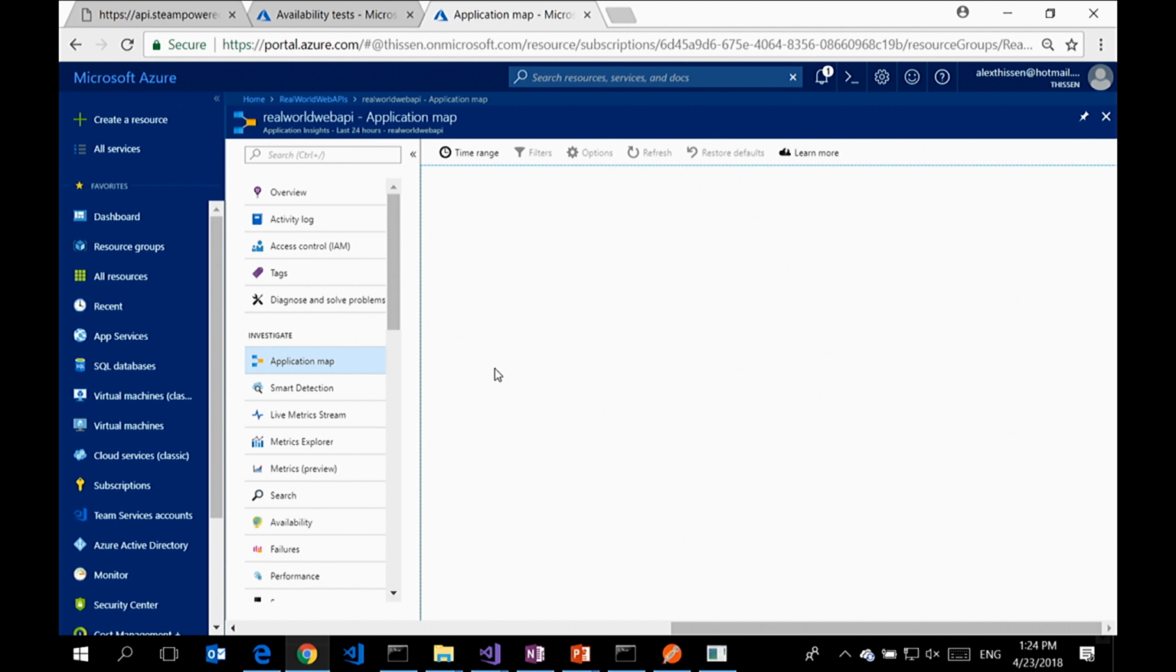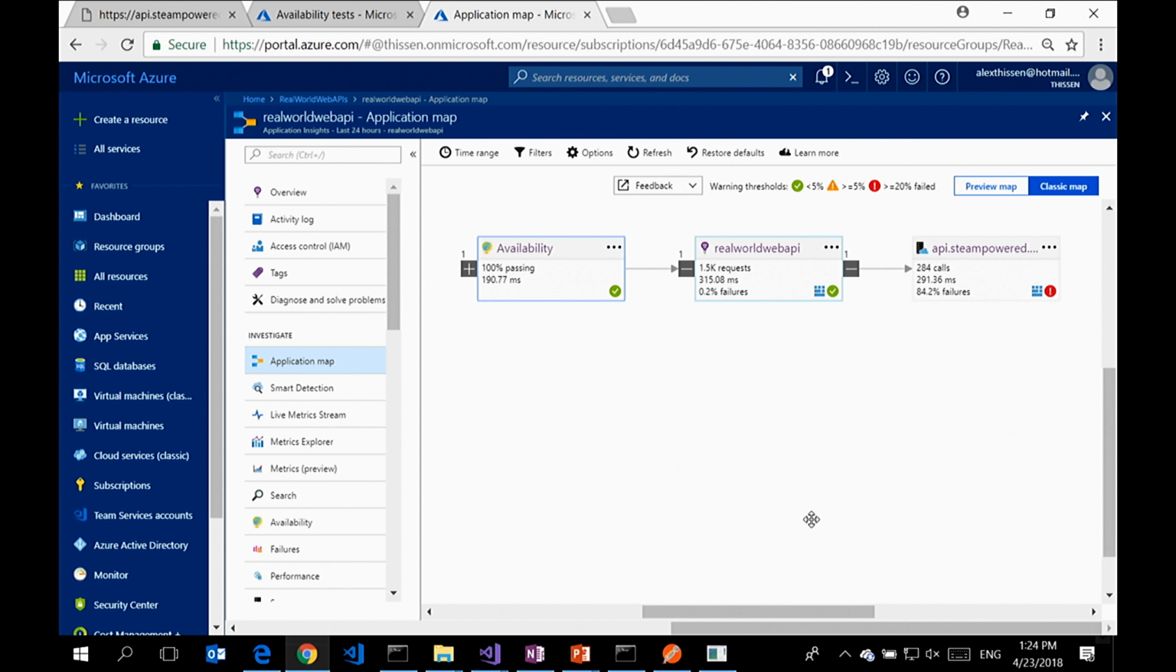I'll show you the application map, by the way. This is where you automatically get a plot of your entire landscape, what is calling it. It's so simple now that it's just our web API here calling the external resource, and this is the availability. If you have client applications like mobile applications, they will appear. If you write into blob storage or any other Azure storage or resource like an Azure SQL database, it will appear there as well.